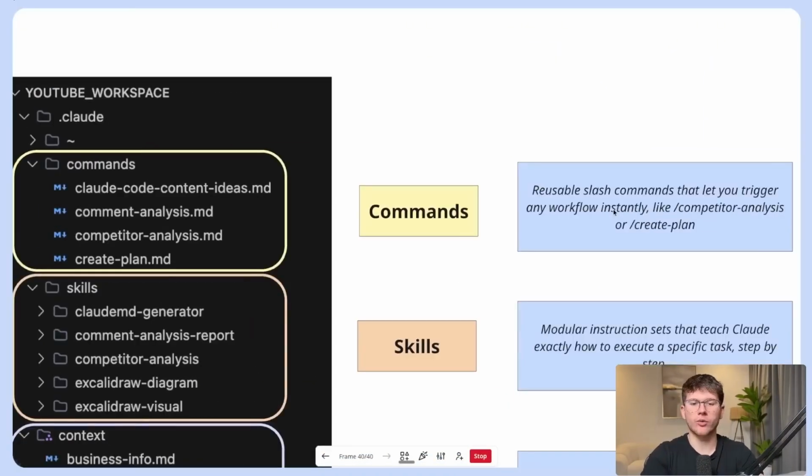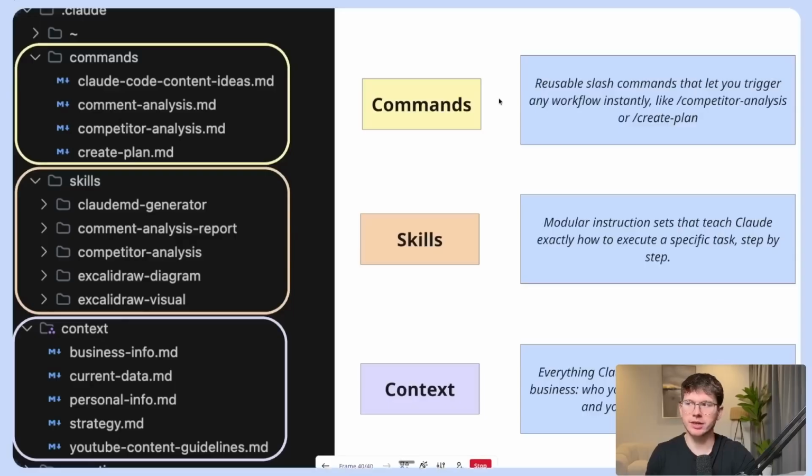So commands are reusable slash commands, like /competitor-analysis or /create-plan or something else, that allow you to trigger any workflow just by calling it using a slash, right? And when I say workflow, I mean it triggers a skill. So if I want to run the Excalidraw diagram, for example, then I would do /excalidraw-diagram, and that would call that specific skill instantly.